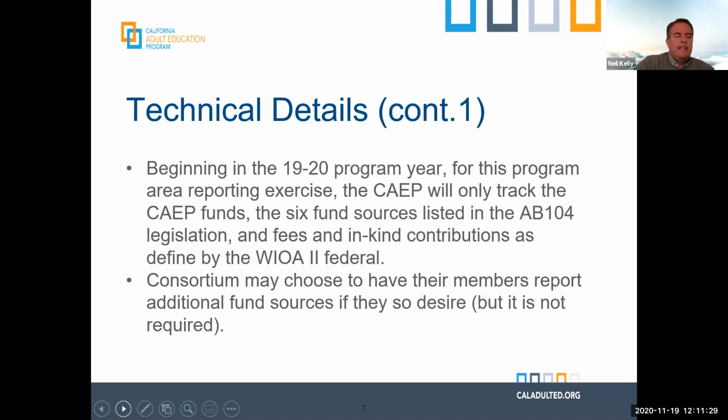And then lastly, as I said, beginning in 1920, this last year that just ended, the CAEP will only track the CAEP funds, the 6 sources, which are CalWORKS, LCFF, non-credit apportionment, Perkins, JLED, K-12 JLED, and those would be funds that you get from CDE, and then We Owe It To. And then we're also listing fees and any in-kind contributions as defined by the We Owe It To program.